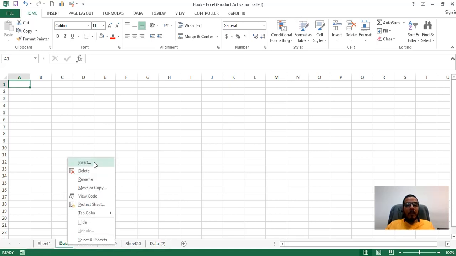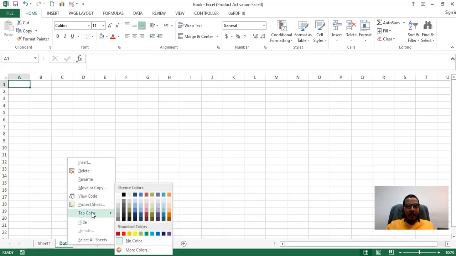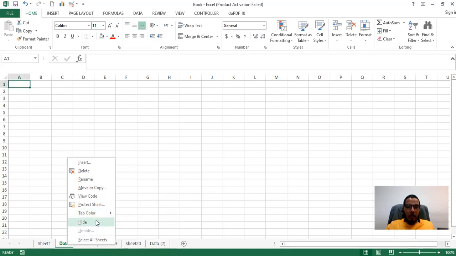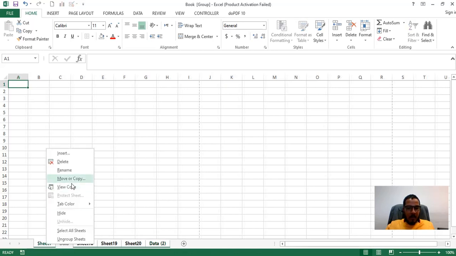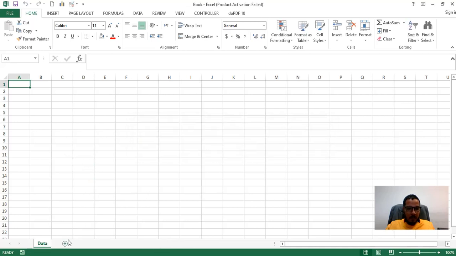There are other options as well in this. View code is not related right now to talk about. Protect sheet, I will talk about later on. Tab color is basically that you can color your tabs as creatively as you like, if you want to create a creative worksheet. The Hide option is also there. If you want to hide a sheet, you can hide it. If you want to delete, you can select all these, and let's say I want to delete all, so I will delete all.